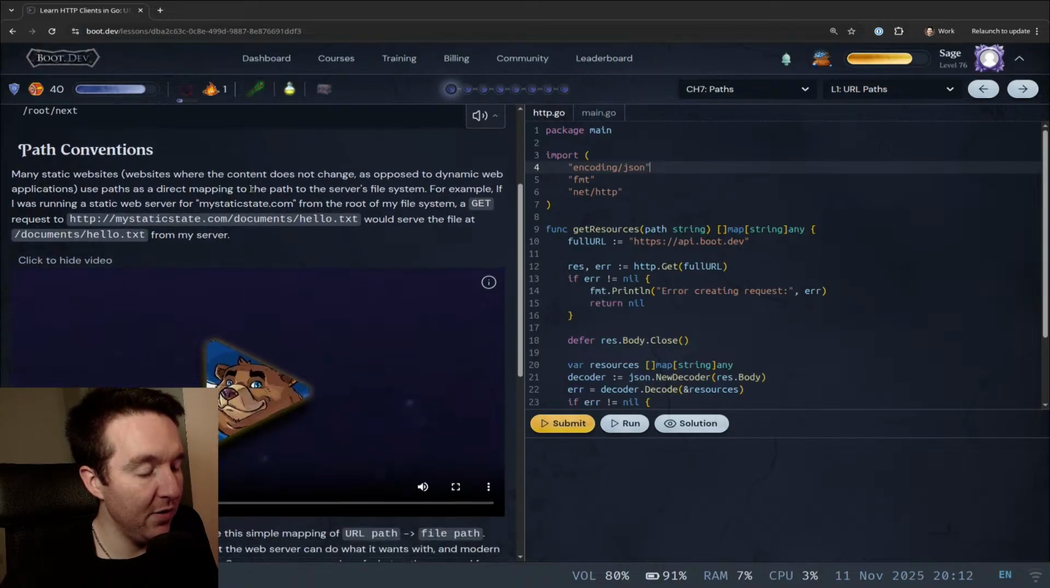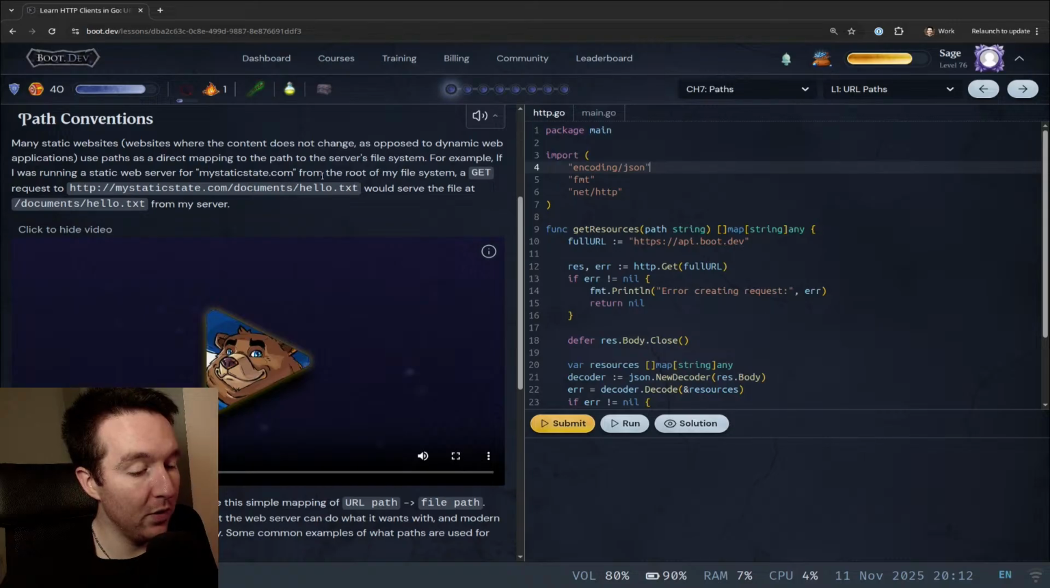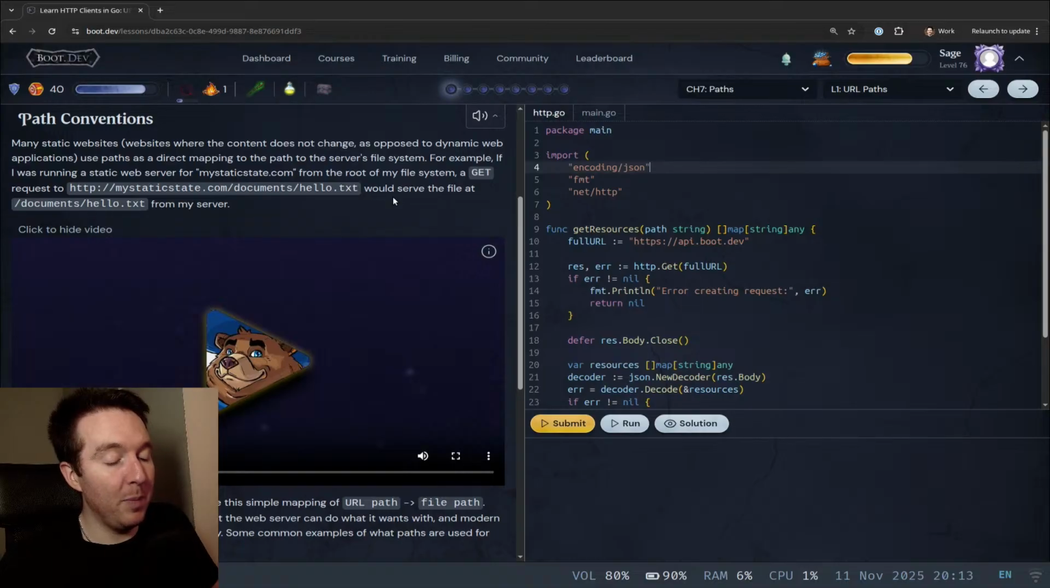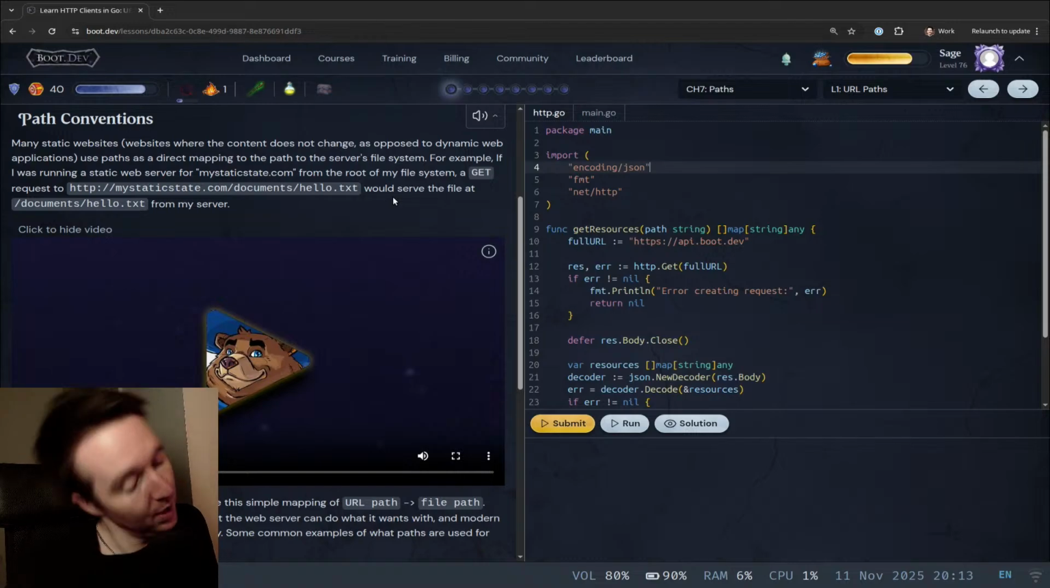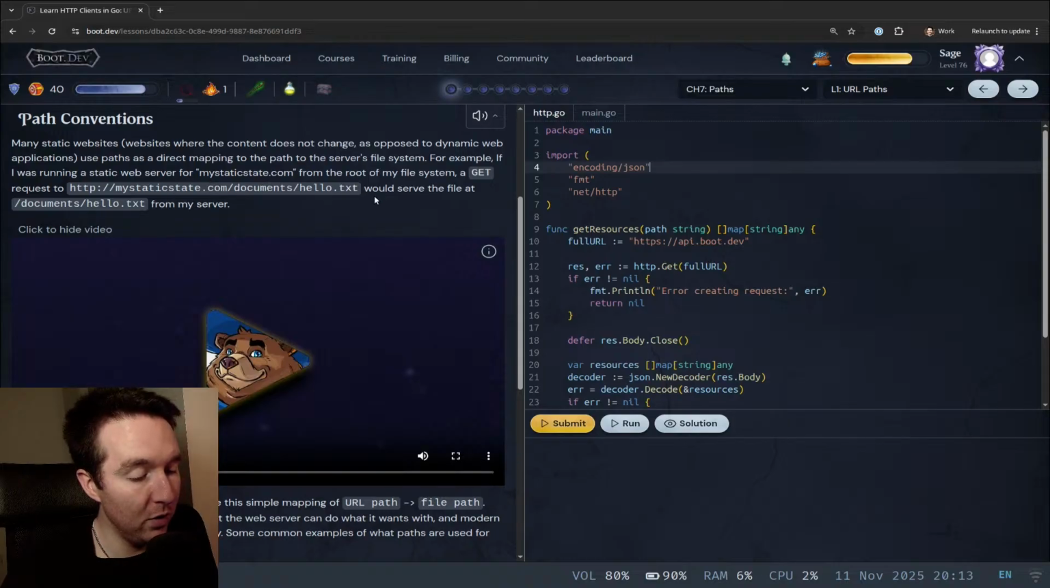Path conventions. Many static websites, where the content does not change, as opposed to dynamic web applications, use paths as a direct mapping to the path of the server's file system. For example, if I was running a static web server for mystatic.state.com from the root of my file system, a GET request to mystatic.state.com/documents/hello.txt would serve the file at documents/hello.txt on my server.